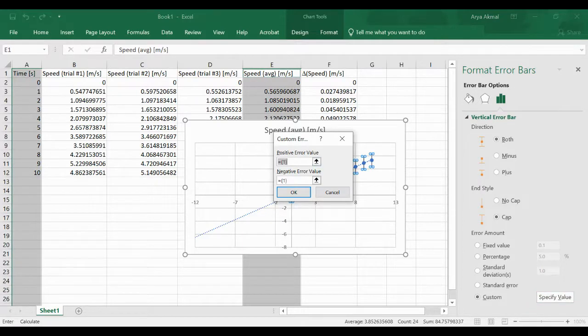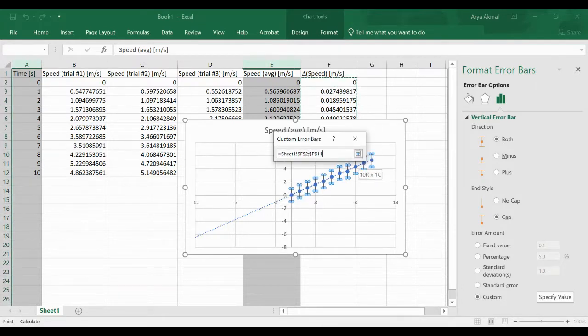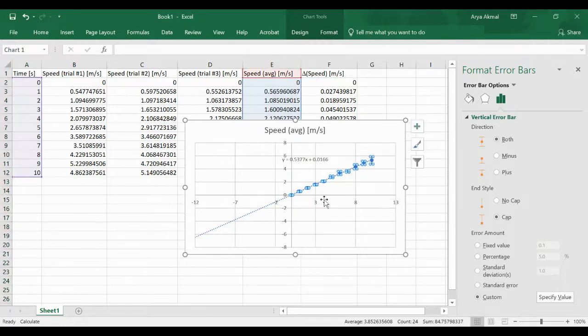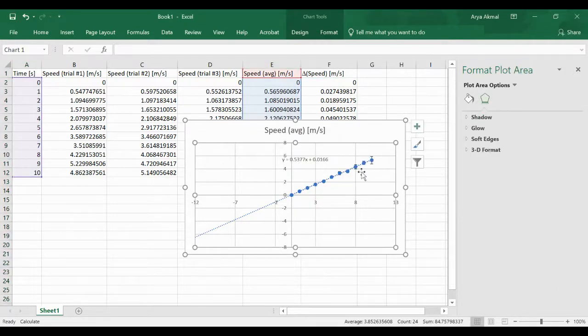And the idea is that for my positive values, I'm going to choose the values in my F column. And for the negative values, I'm also going to choose the same values in my F column. I'm going to plot those. And there you have it. So now you can see the error bars on the plot.